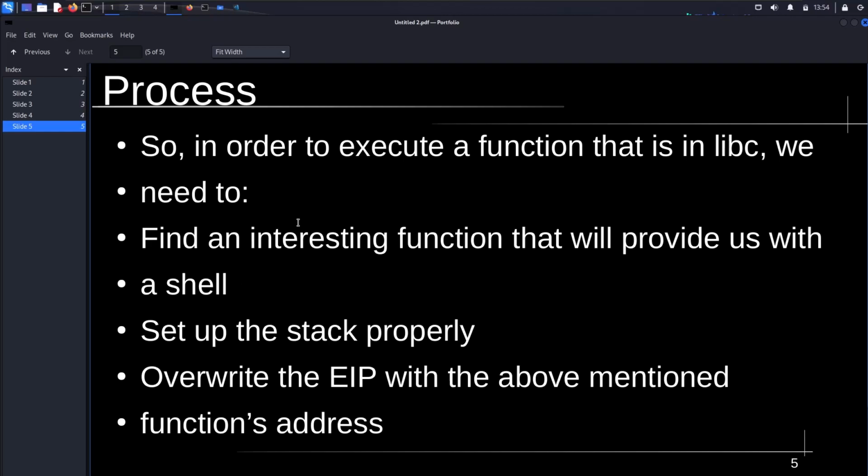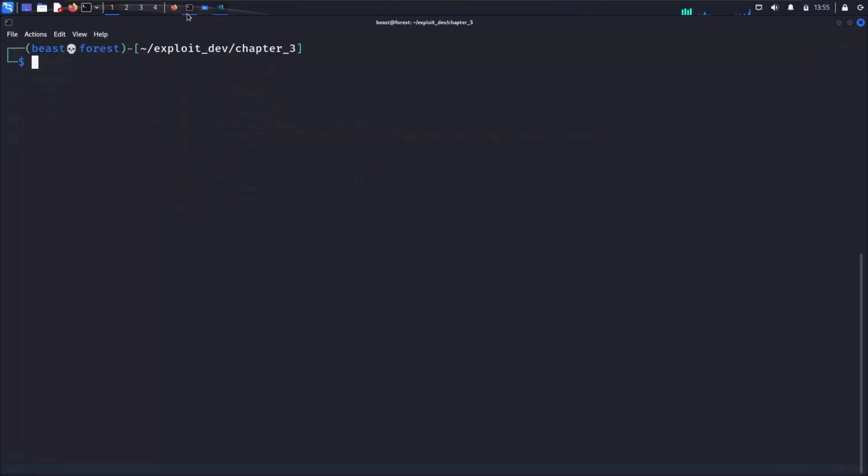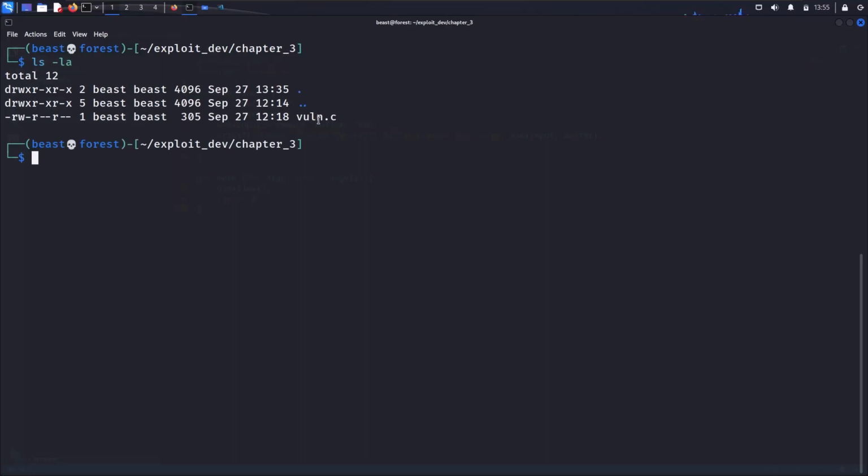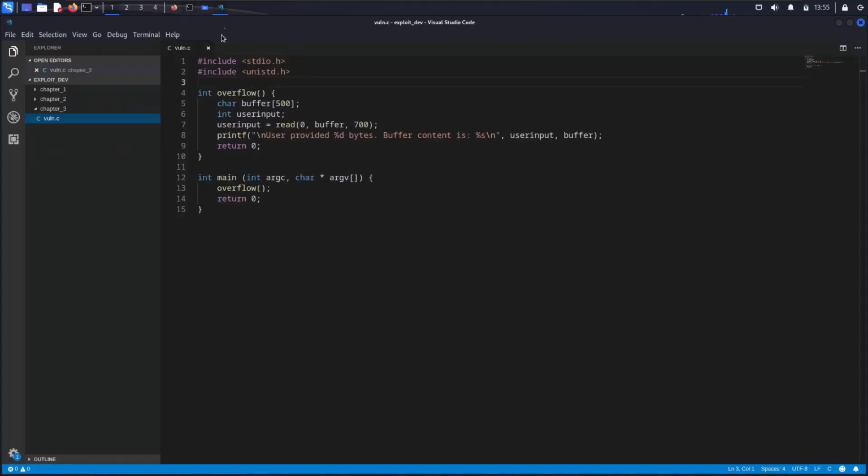Let's jump into hands-on, stay with me. Here is our world.c. This is the same program as we used in our previous videos, the same function, the same lines of code. You can go through our previous videos to get an idea. The basic thing is we are creating a variable of size 500 bytes and we are trying to read 700 bytes, so there is a stack overflow.